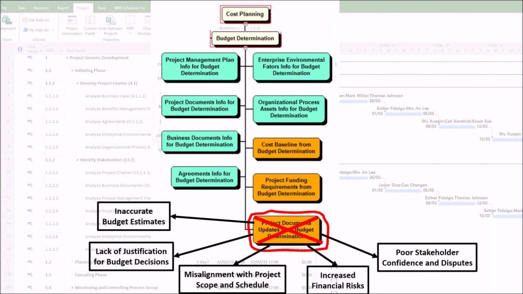5. Poor stakeholder confidence and disputes. Inconsistent or incomplete documentation can result in the following problems. First, erode trust in the project manager's financial oversight. Second, lead to disputes over change orders, claims, or contract adjustments.